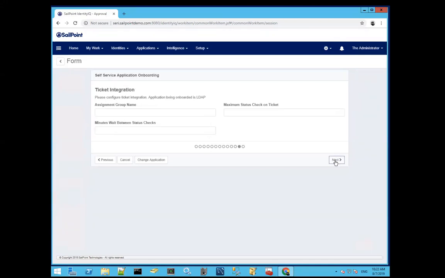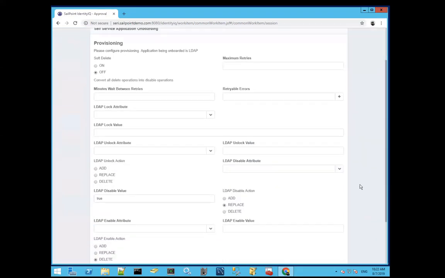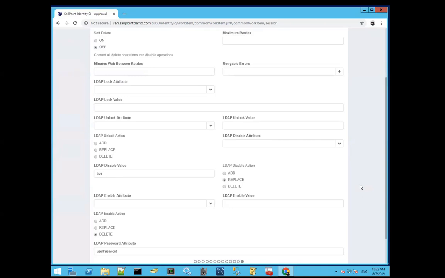So we have a specific ticketing integration one as well that goes over every application, but we can also do it from this point. And then self-service application onboarding. We're going to take a look at a lot of other functions that we can do inside here and choose if we want to do any more of this particular process.